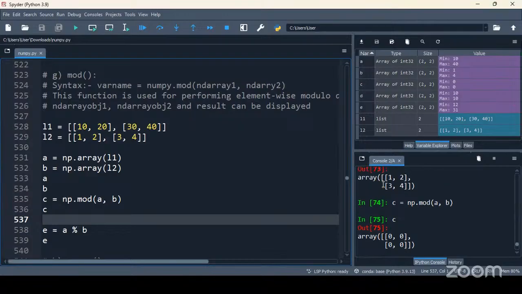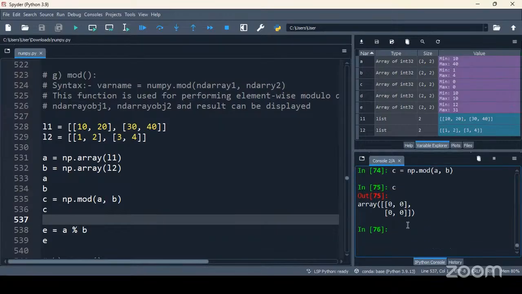Why? All of these elements, if you observe, 10 divided by 1 is 10. Right? So what is the remainder? The remainder is obviously 0. It is perfectly dividing. In the same way, 20 divided by 2 is 10, and the remainder is 0 again. In this way, if you observe, all the elements are dividing perfectly, so the remainder will be 0.